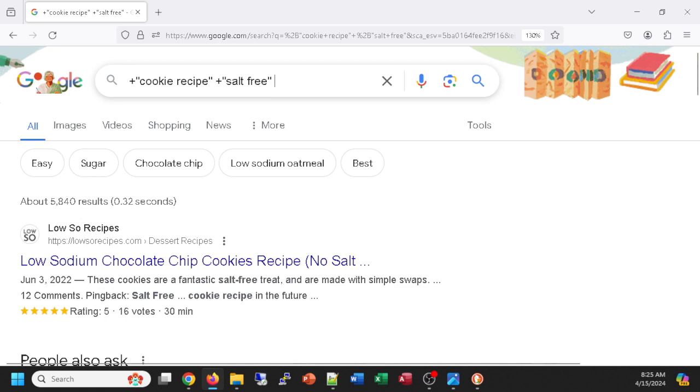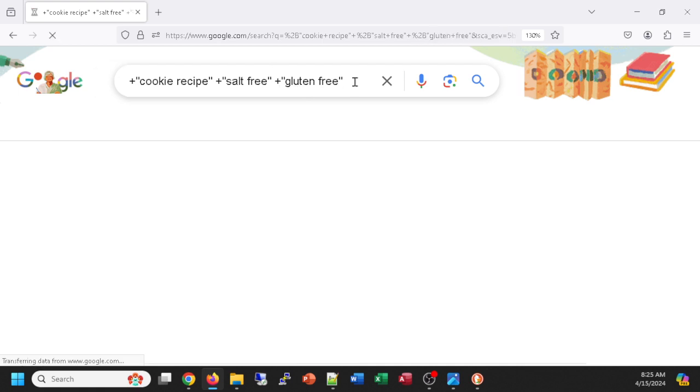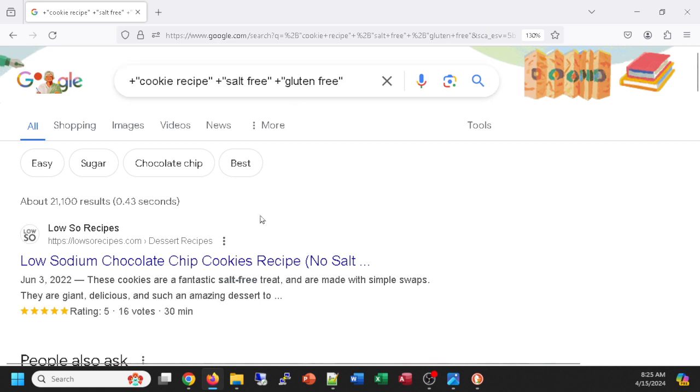Let's add one more phrase. Let's add another phrase to our query to the Google database. Let's have it also must have gluten-free in the phrase somewhere. So I'm putting a plus in front of it, saying it must contain the phrase gluten-free. And now my results are down to 21,000.